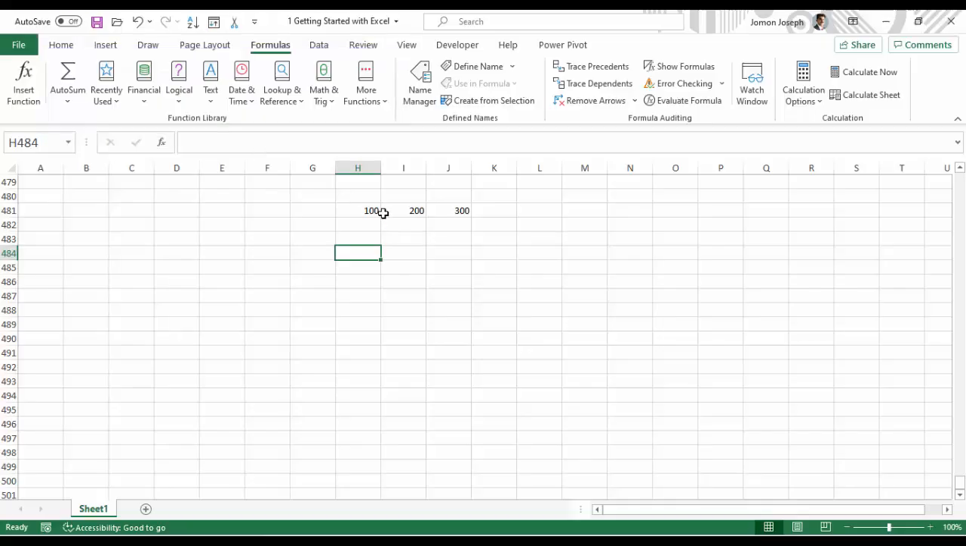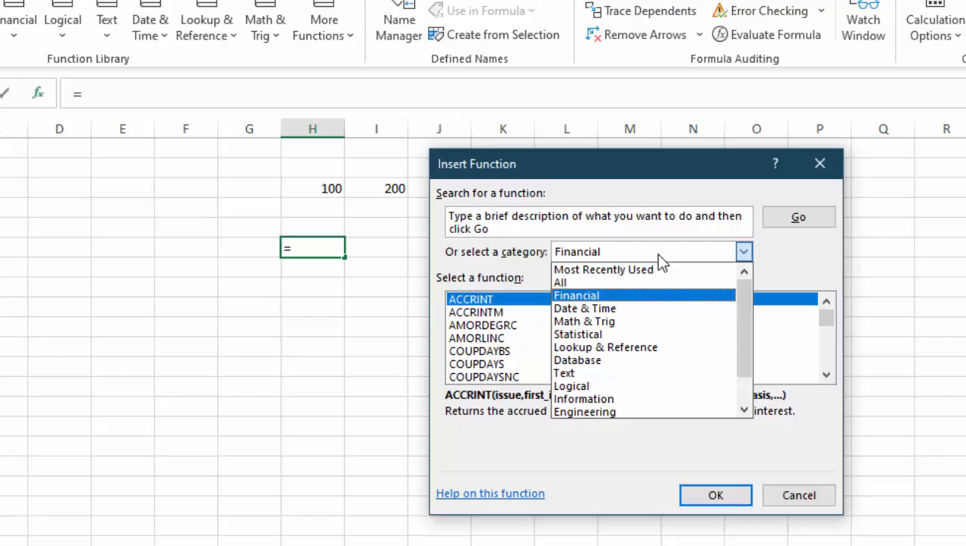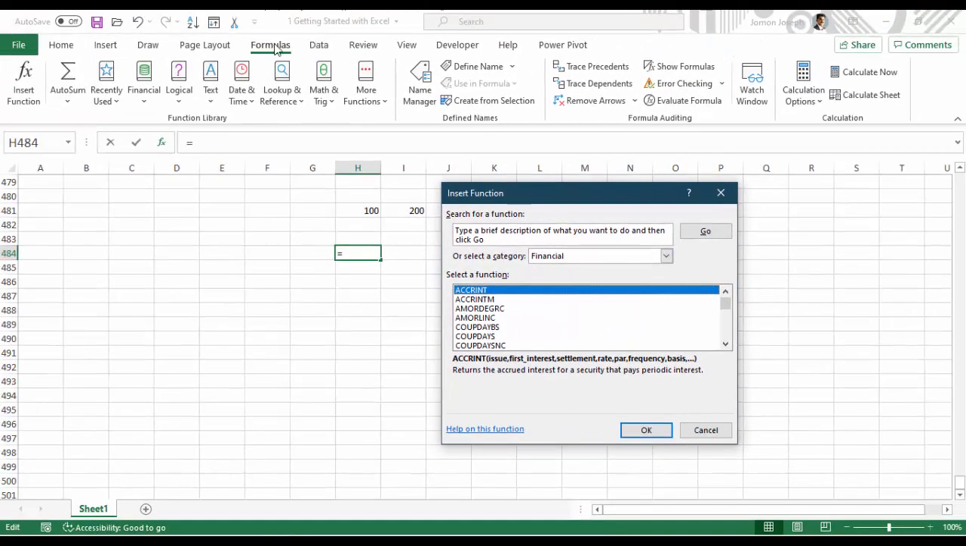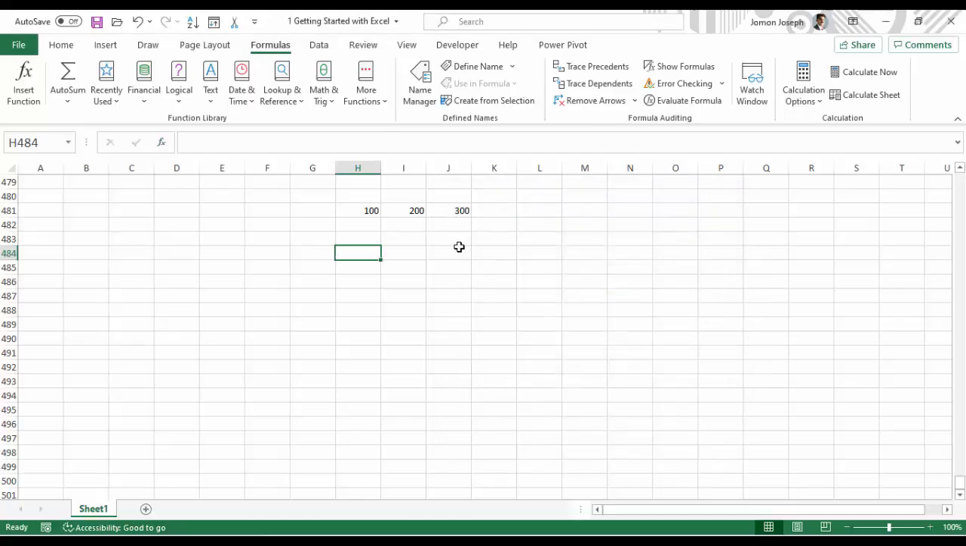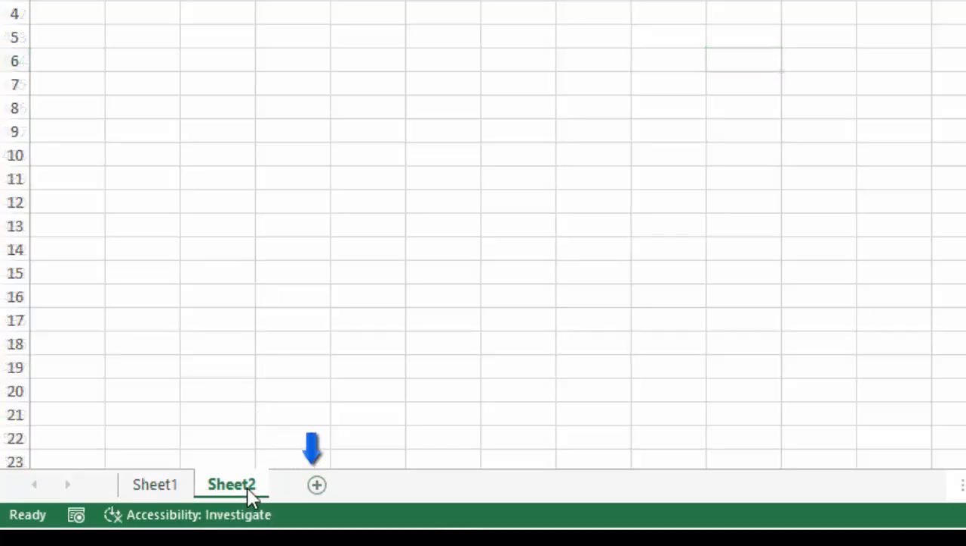Both are remaining the same. Either you can use FX function and you select the nature of the formula required, or you can directly go to the tab and you select it from the group. When it comes to the bottom part, there is only one sheet, that is Sheet 1. And if you want to add more sheets, you can click over here, insert a new sheet. It will keep on adding the new sheet over here.